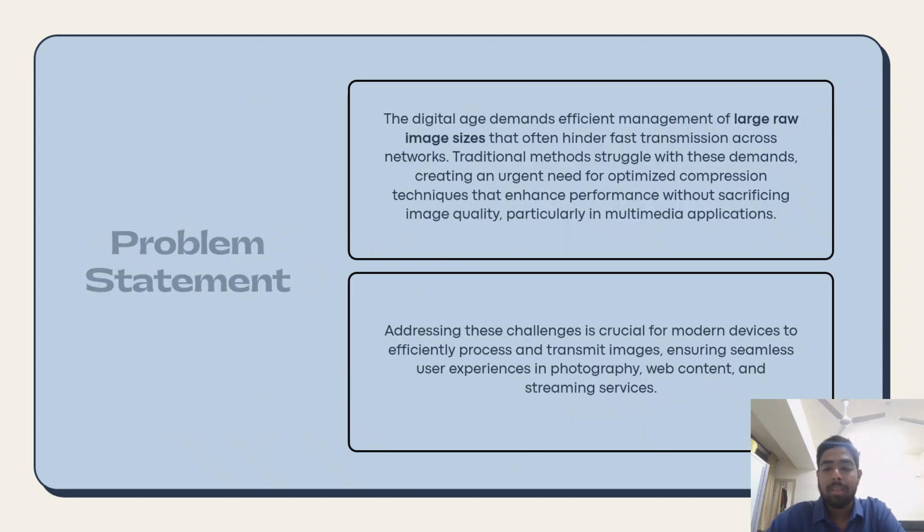Firstly, modern devices handle large raw images that slow down storage and network transmission. Traditional compression methods fail to balance speed, size and quality. So there's a need for efficient, optimized compression techniques for photography, web media and streaming.